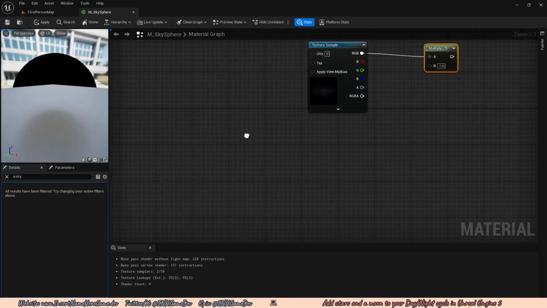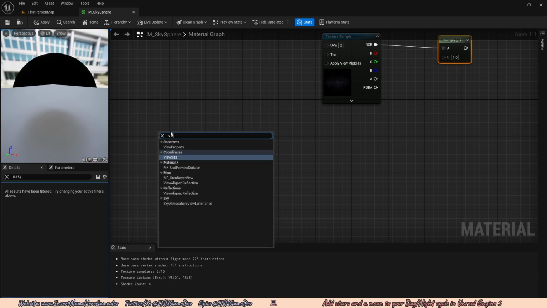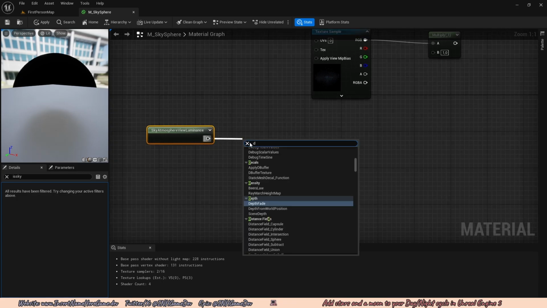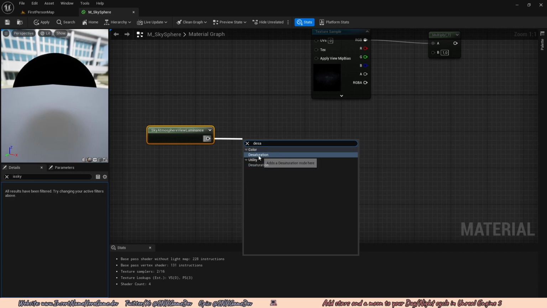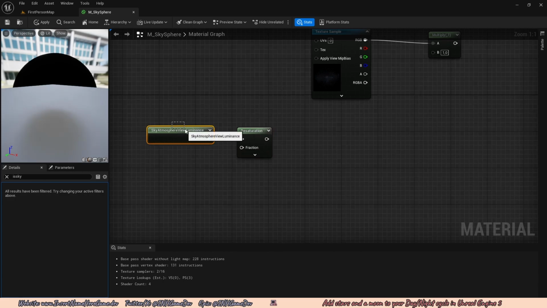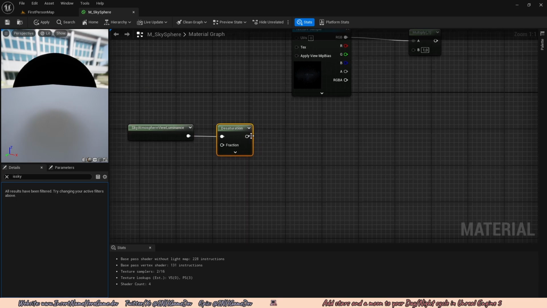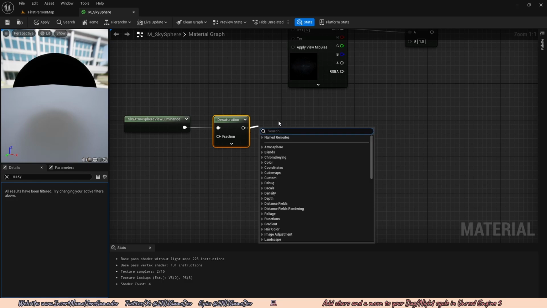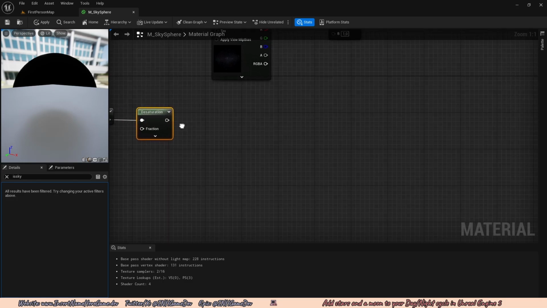To do that is pretty simple. We want to right click in the open and type in view. Then you're going to find this node called sky atmosphere view luminance. So we're going to get the luminance of the sky yet again. Then we're going to drag off that and do a desaturation. So add a desaturation node. This will help remove the color and overall make the calculations easier and better to work with. So better results will happen because of that.